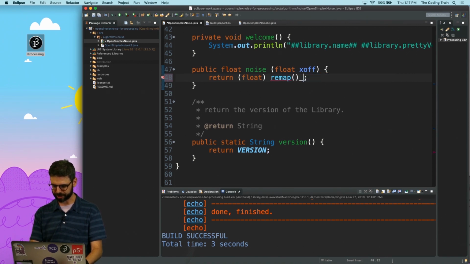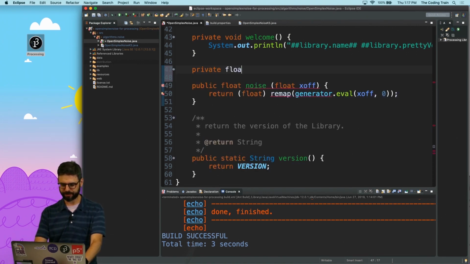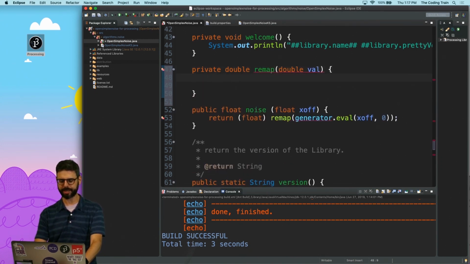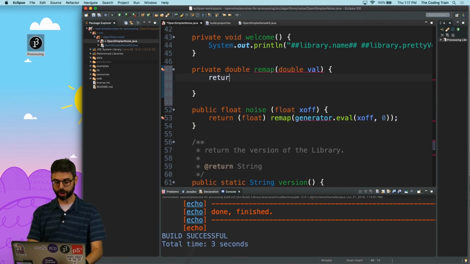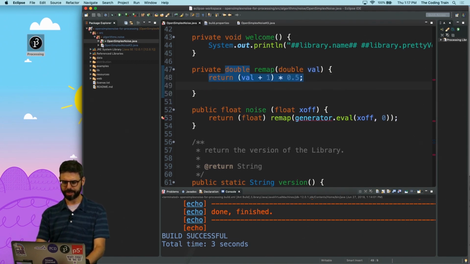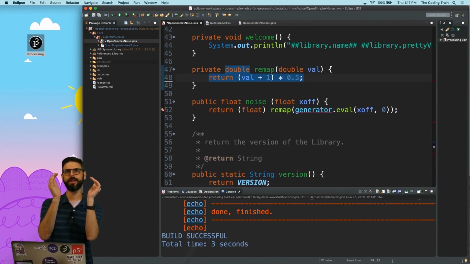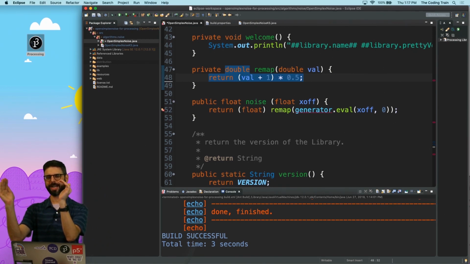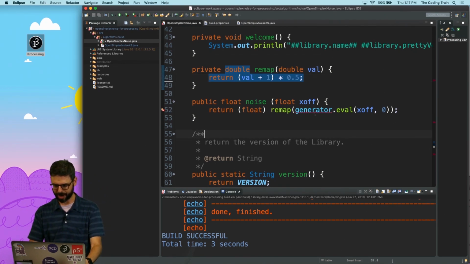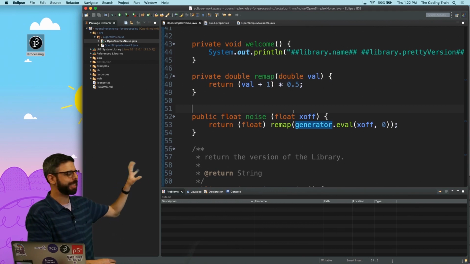I'm going to make a function called remap, private float or double remap, double val. And what I'm doing is I'm saying return val plus 1 times 0.5, right? Because a value between -1 and 1 would shift between 0 and 2, divided by 2 would shift between 0 and 1. So I'm going to do that. So I could rebuild and test this, but I'm pretty sure that correction will work.